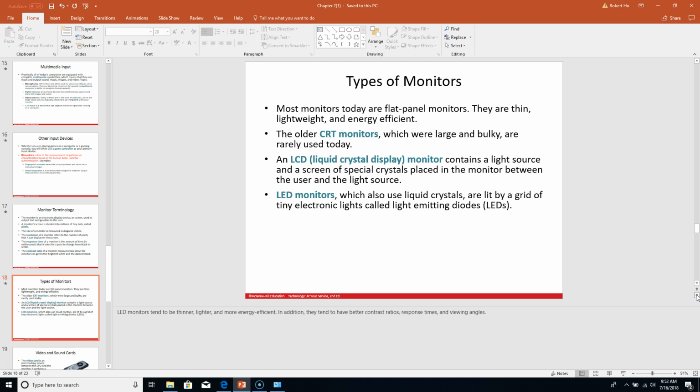Different types of monitor: you have CRT, LCD, and LED. Okay, so CRT is large and bulky and very rarely used nowadays. It's an old one that has a big screen, and now it has been replaced by LCD, which is a light source and a screen of special crystal placed between the monitor. Okay, so LCD, and then you have LED. What is LED? LED is a liquid crystal lit by a grid of tiny electronic lights called light emitting diodes.